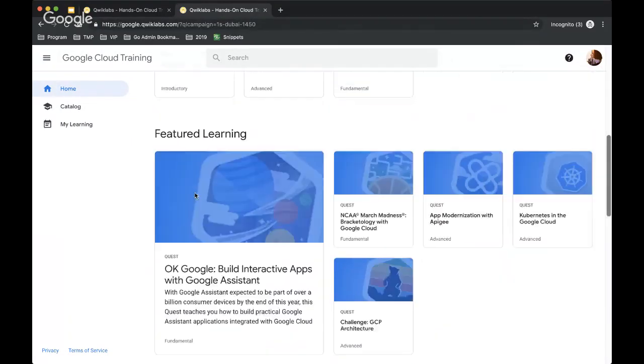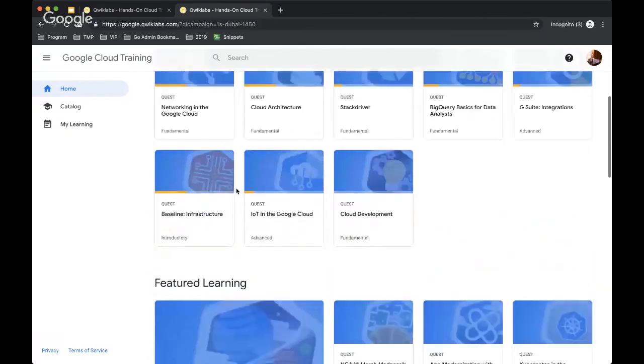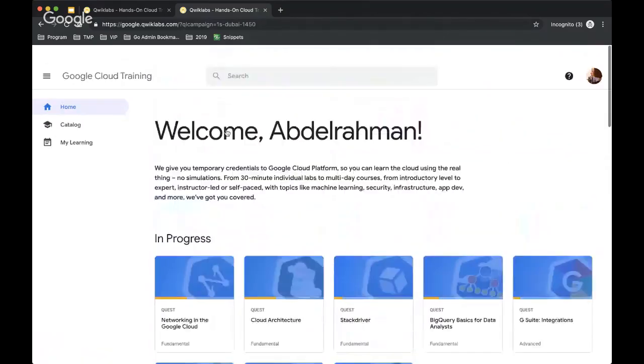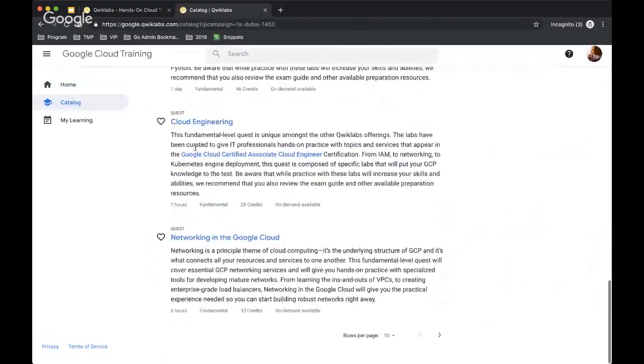Here in this homepage, you will find the most popular courses, the courses that you are currently learning, and some other categories for the courses like infrastructure and DevOps, big data, security, machine learning, websites and app development. It's like categories for these courses on Quick Labs. You can also find the catalog here. The catalog contains all the courses that are available here on Quick Labs.